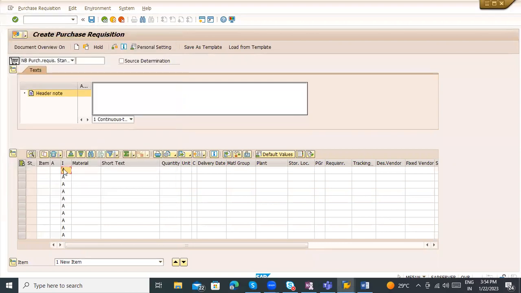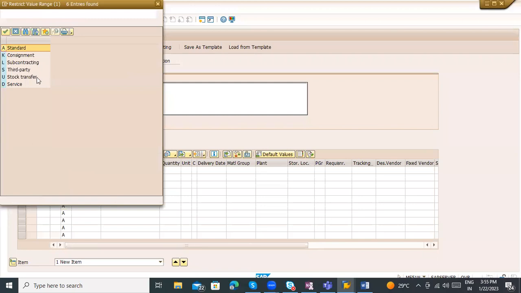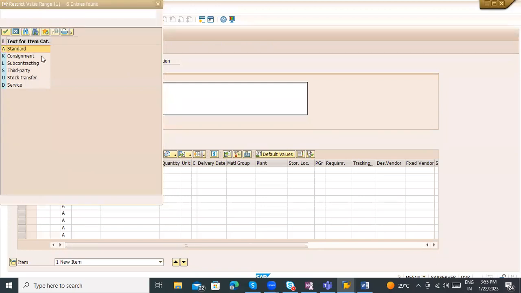Now, account assignment category. If you remember, last time we discussed item category and account assignment category. What is the difference? Account assignment category we use for direct consumption, for consumption purposes. Item categories we use for particular special stock processes, the type of process you are following. If you are going with a third party process, subcontracting, stock transfer, services or consignment, we can select here.